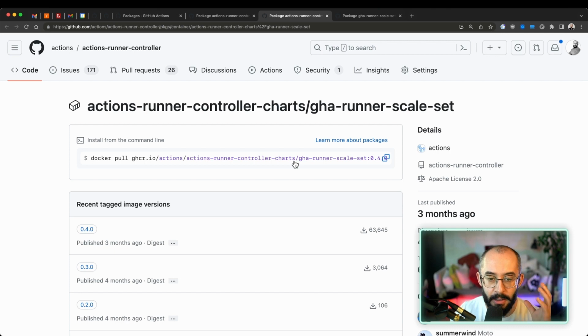Now, you need to be aware of a couple of things. This Helm chart is not going to install your listener. It's going to allow you to configure the runner scale set. And then the listener uses the same image as the controller. So the application for the listener as well as the controller manager are bundled in the same container image.